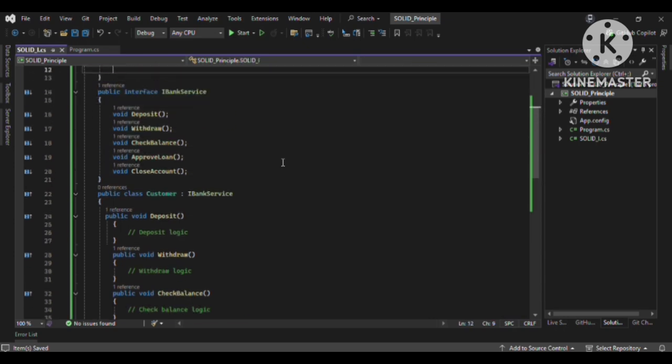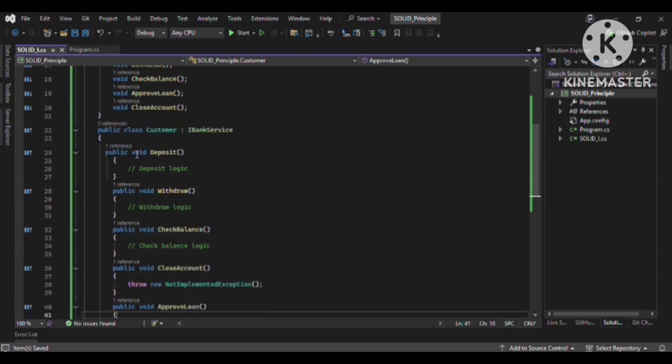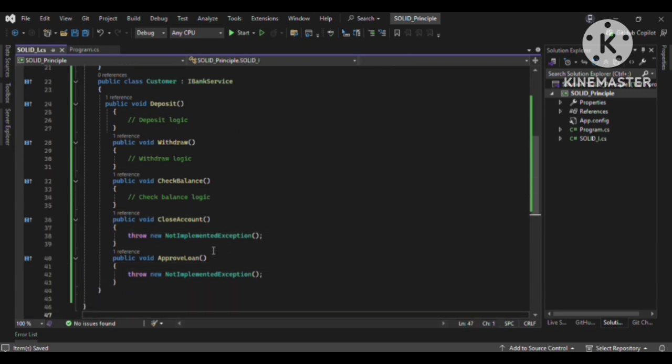So now you can see we have created one interface. In that interface we have declared these 5 methods, and we have created one customer class, and we have inherited that interface into this class, and we have implemented these methods: deposit, withdrawal, check balance, close account and ApproveLoan. Here the problem is the unused methods: close account and ApproveLoan. These are unused methods. The customer doesn't have access to approve the loans.